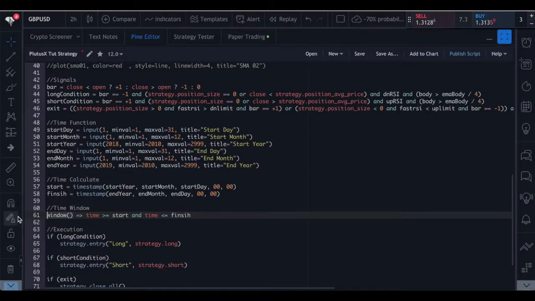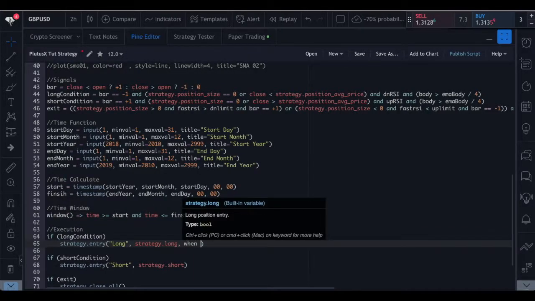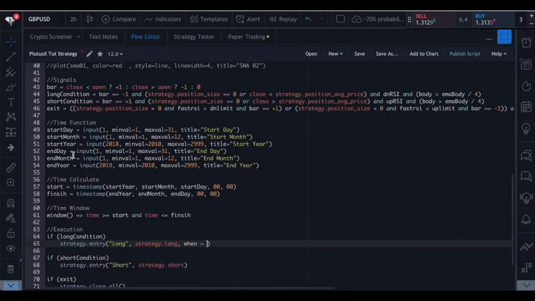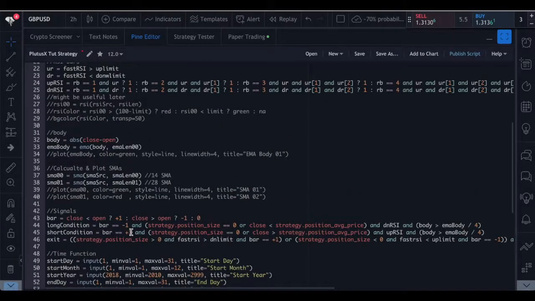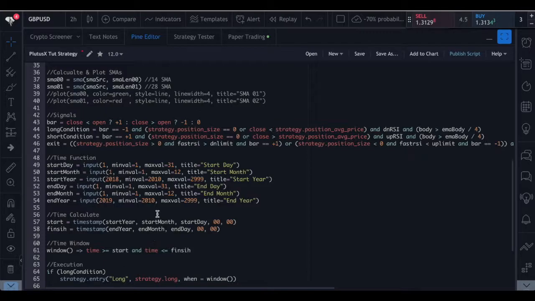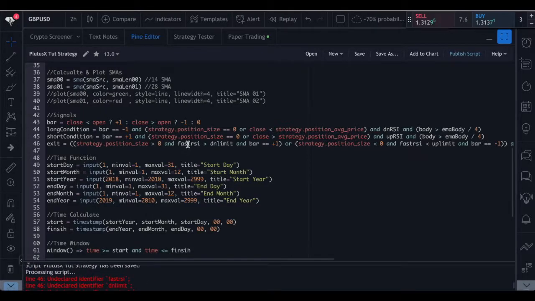Now we can add this. So if the long condition is met, which is up here, then we enter when it's in this time window. Similarly, I can do this here, and then we could add it in here, but that'll be fine. Cool, I think that's it. Now we just gotta save it. Hopefully there's no errors, and there is. Oh, that's why.